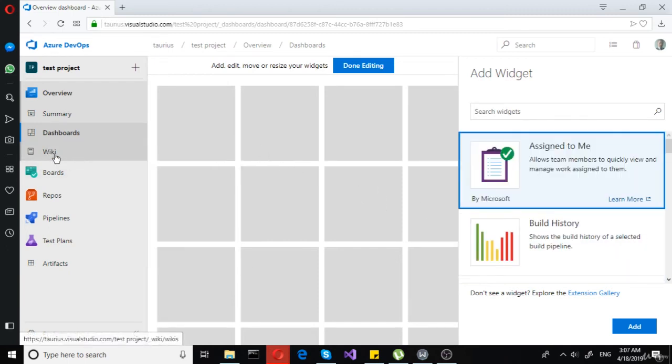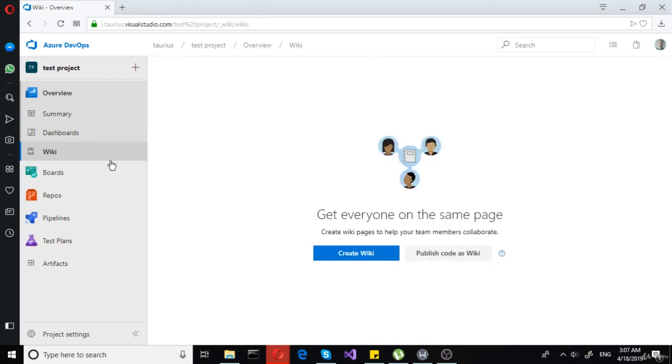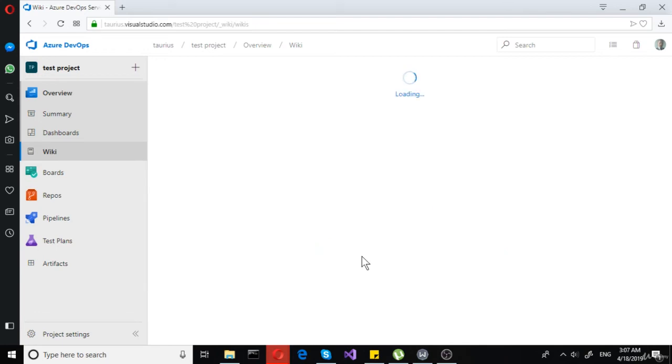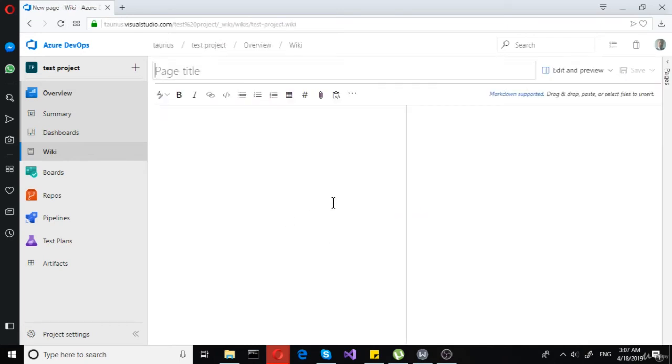We'll just move on to the wiki, take a quick look at the wiki. You can actually create a wiki, or you could publish code as a wiki, but I don't like that. I prefer having a wiki as a separate entity. There's no need to make it as code. Now let's take a look at the wiki.